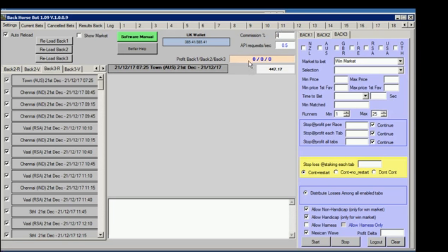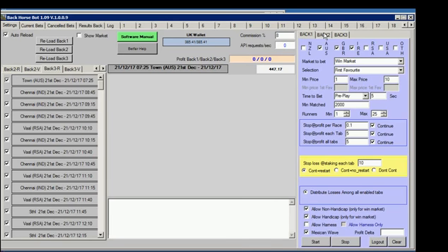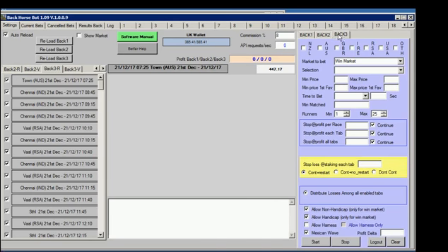Okay, as this is a brand new bot, just been opened, it's not showing anything here. This is the profit for Back 1, profit for Back 2, profit for Back 3. Well, we haven't got any of them running at the moment.